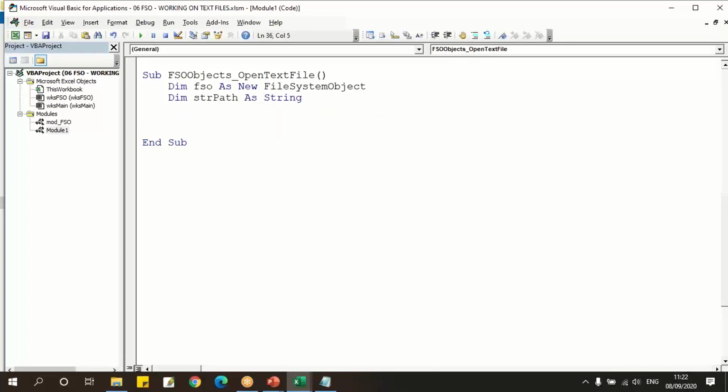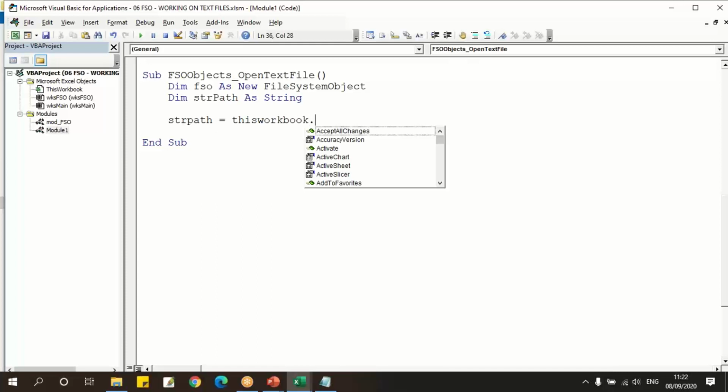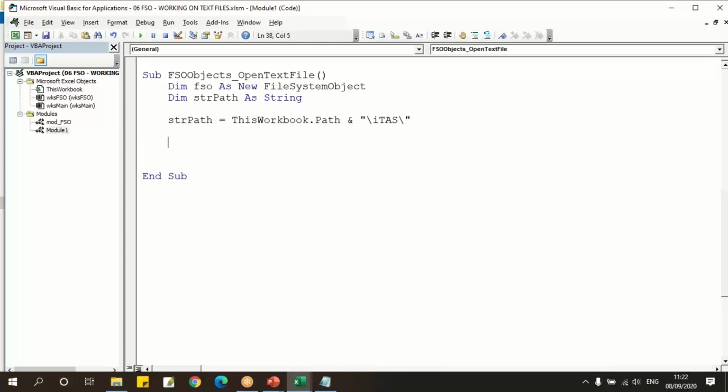So I'm just taking a path as well. Say str path equals this workbook dot path ampersand. Say ITAS. I'll take the path. Let's open the file.